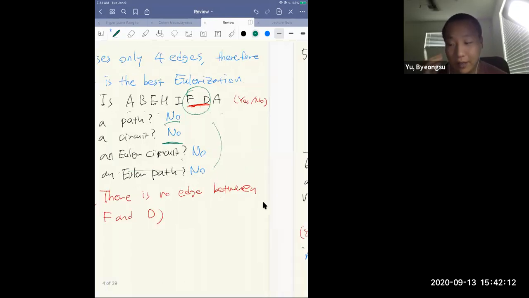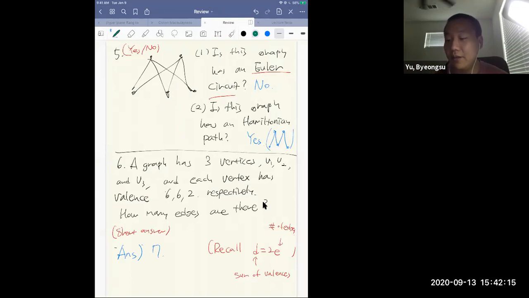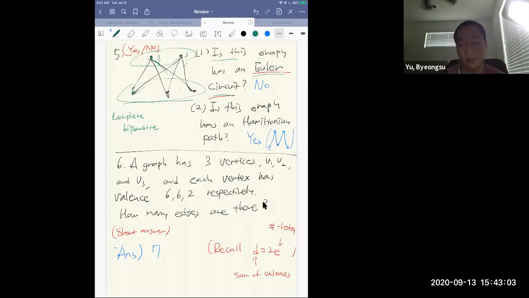Great. So, okay, then next one. The graph above is a complete bipartite graph. Bipartite comes from there being two sides of vertices, and complete comes from each point on one side being connected to every point on the other side, and also the other way around, right? From such a graph, first of all, can you find an Euler circuit? No, because it has odd degree vertices, right? So definitely it doesn't have an Euler circuit.